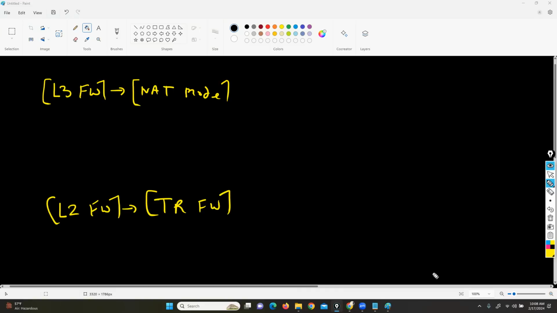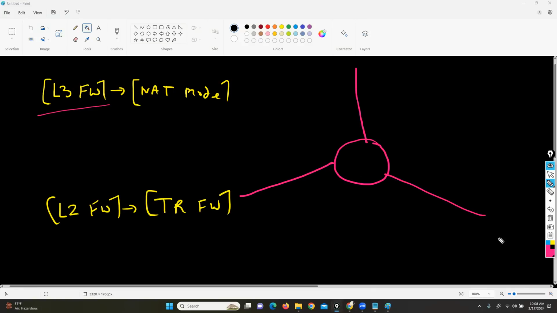Okay, let's focus on Fortinet. For example, I have a firewall device here. If we are using this box as a layer 3 firewall, these interfaces are called L3 interfaces. You can configure IP addresses onto these interfaces because these are L3 interfaces. You can configure routing, NAT, VPN, and it's a next generation firewall, so you can utilize next generation firewall features.